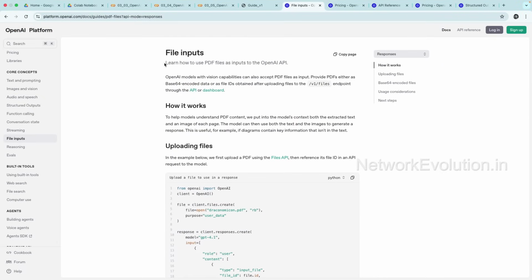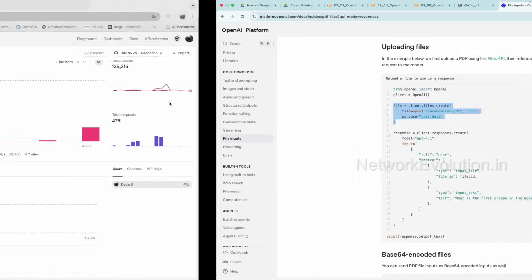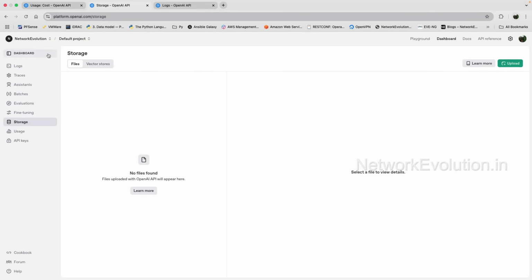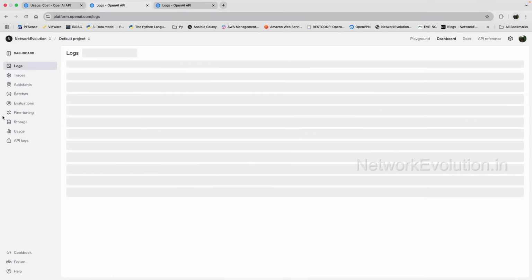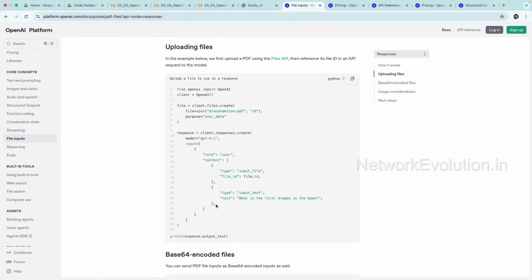Here we can pass a PDF file as an input, and once you upload it, this will list here. You need to go to dashboard, then storage, and file will get listed here. Then we can pass the specific file ID and ask the question in this format. Inside content, we need to give input file as the type, then file ID and user query. To add the file, either we can manually upload or we can use this code and upload it.